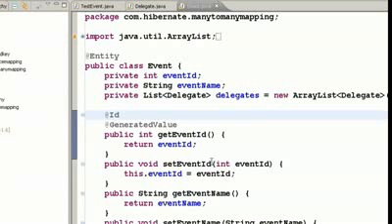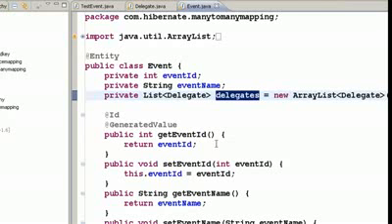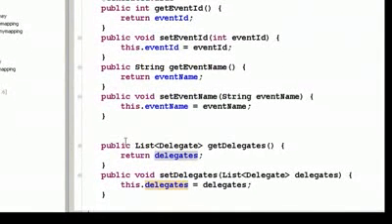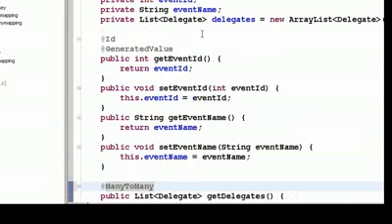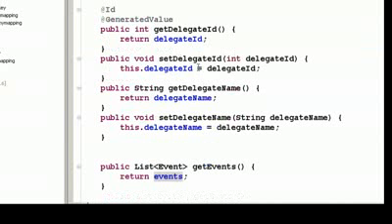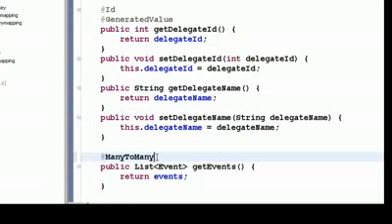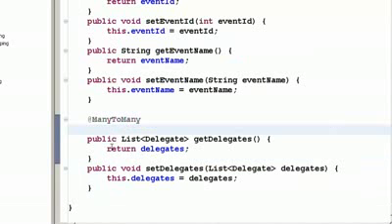Now, to create a many-to-many mapping between this event and delegate class, all we have to do is go to the getter method of the list of delegates in the event class, and then annotate it with @ManyToMany. Now, this will create a many-to-many relationship with the delegate class. The same thing, let us go to delegate.java and go to the getter method of this events list, and then annotate it with the many-to-many annotation from javax.persistence.